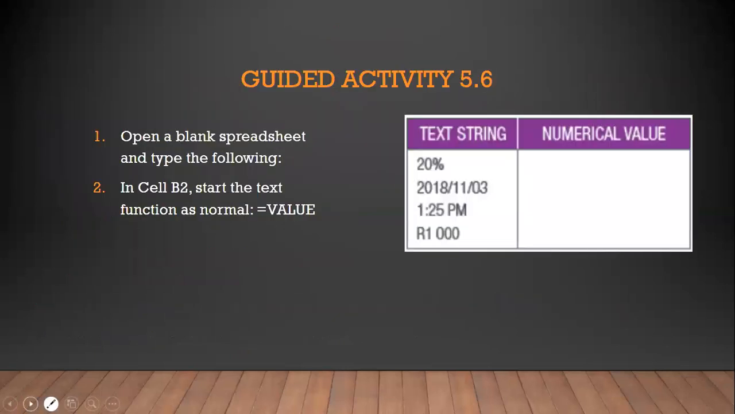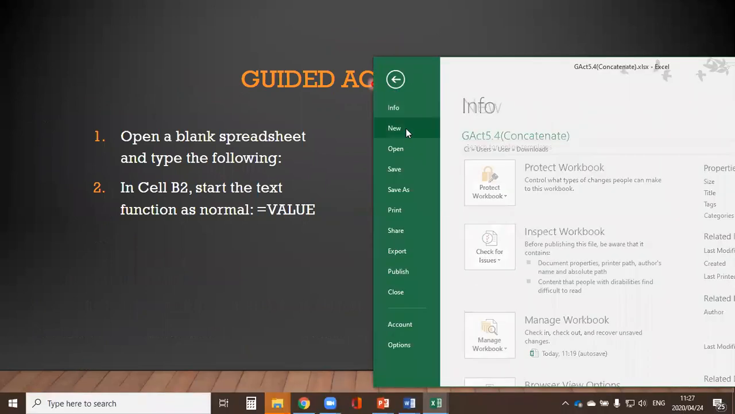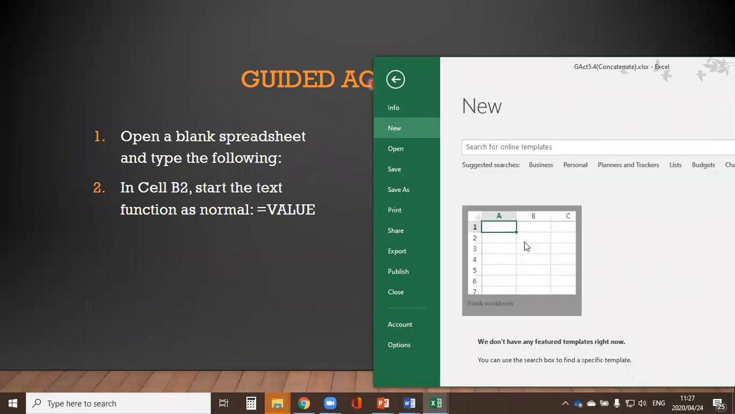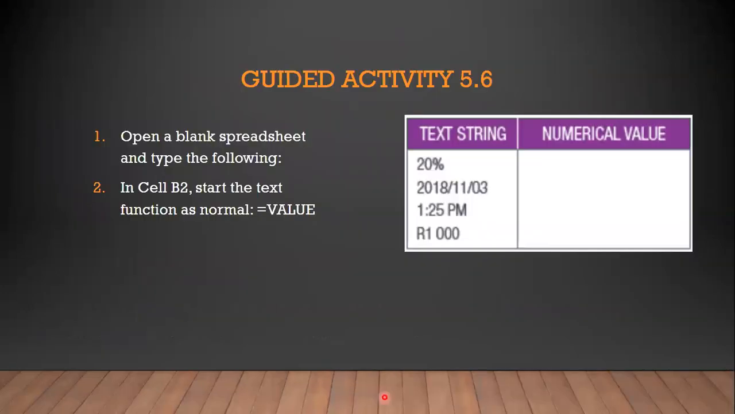So we are going to open a blank spreadsheet. So I'm going to File, New. And I'm going to have, let's just get my spreadsheet back up here.